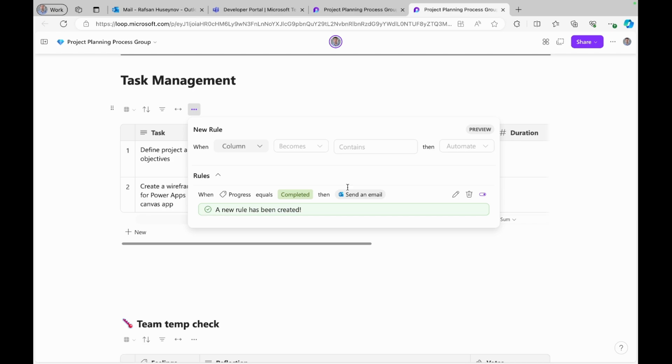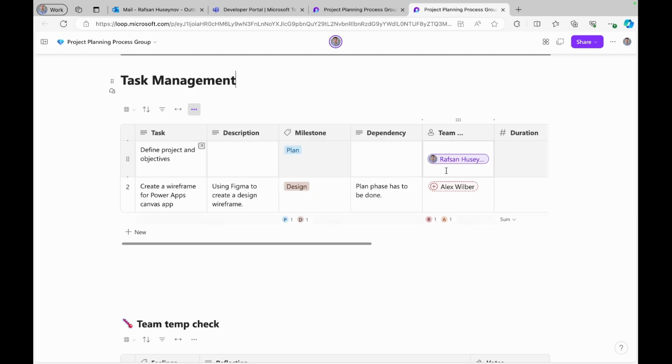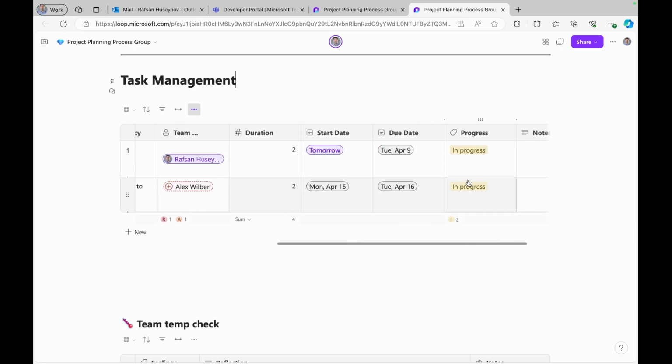Now we have our first rule. So let's test it. Let's say this task is complete. If I mark this completed, Microsoft Loop will trigger an email to my Outlook account saying that this task is complete. Let's wait a second and go to our Outlook.